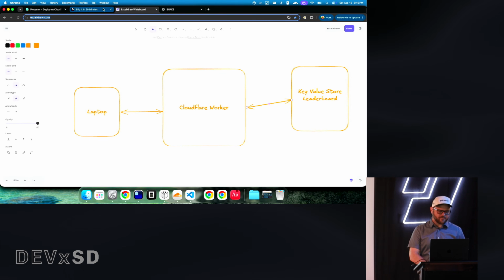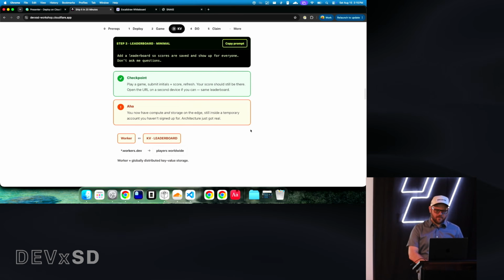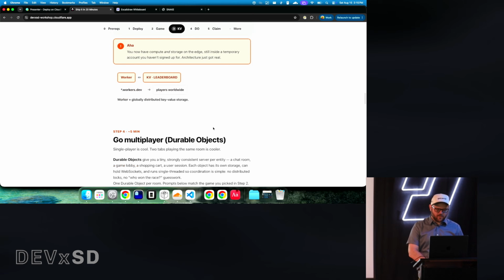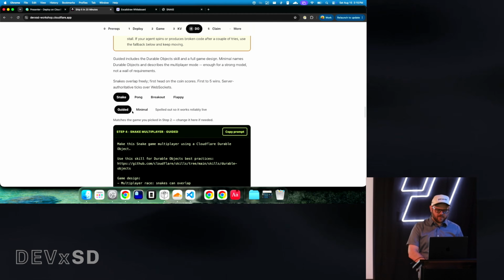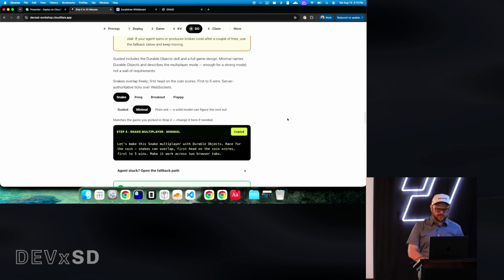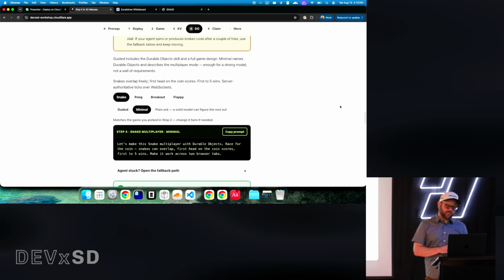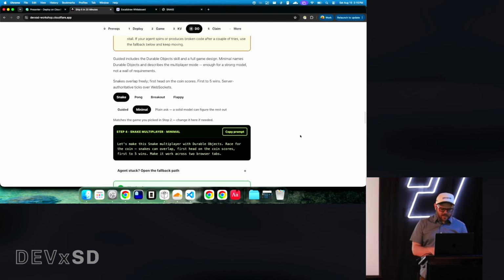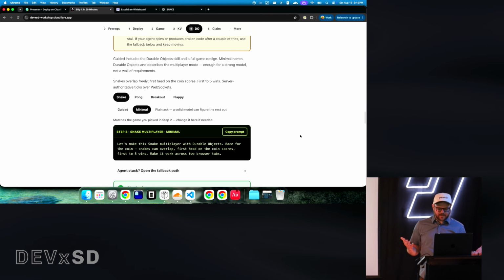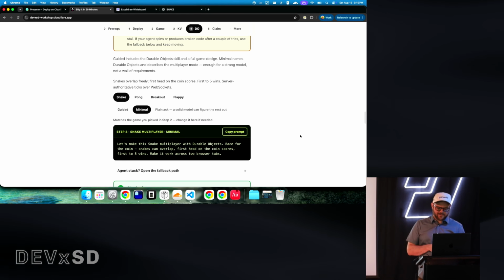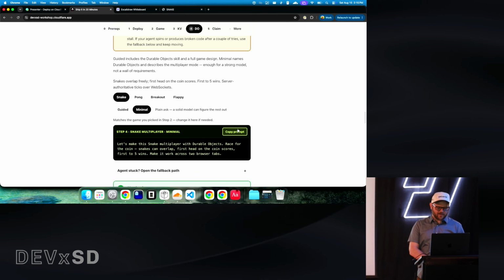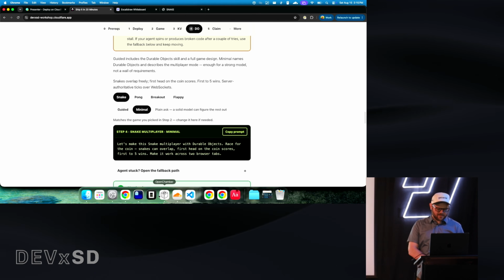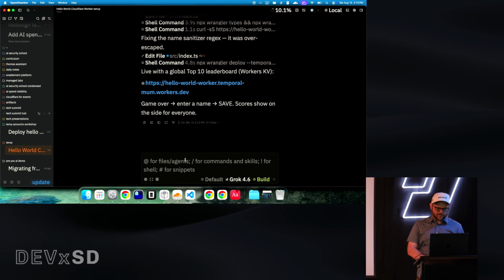So yeah, it's worker to KV leaderboard. I'm going to give the snake game again, minimal, and I'm going to start the prompt for the multiplayer because it can take a minute, and then I'll talk for a second. So the idea: let's make this snake multiplayer with durable objects. Race for the coin. Snakes can overlap. First head on the coin scores. First to 5 wins. Make it work across browser tabs. So let's see, Grok 4.6. Let's see what you can do.